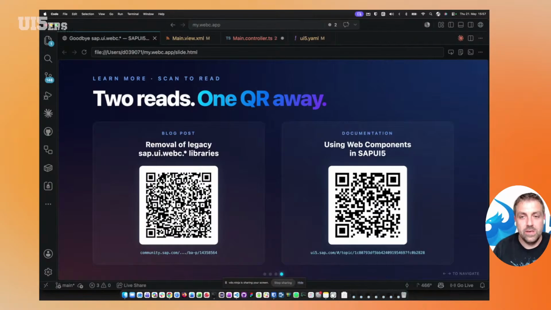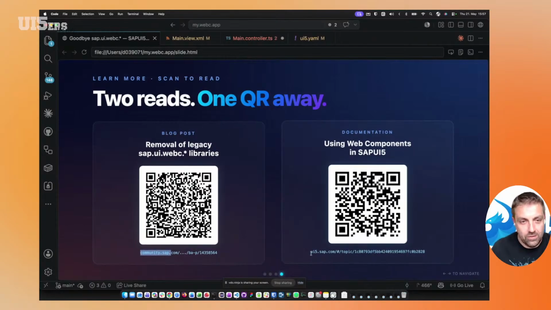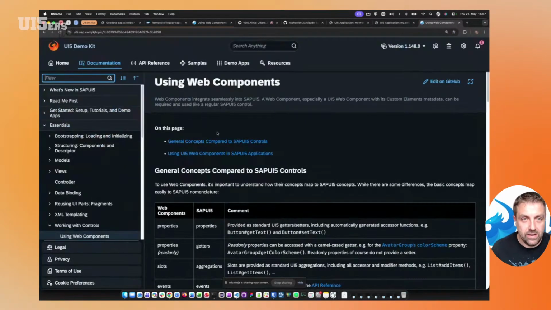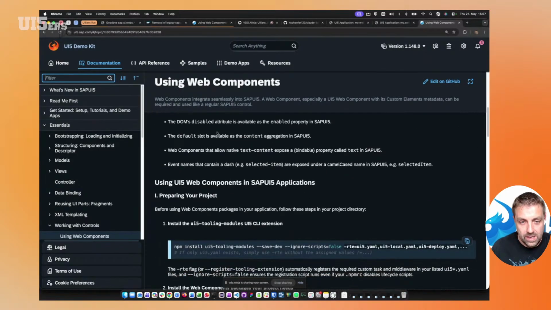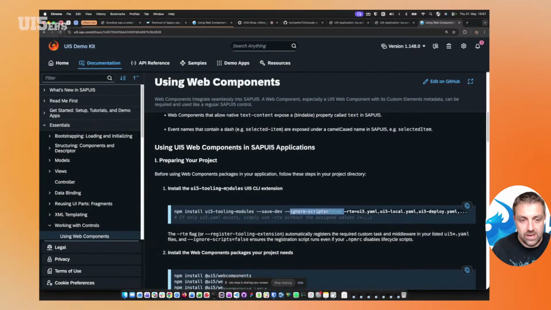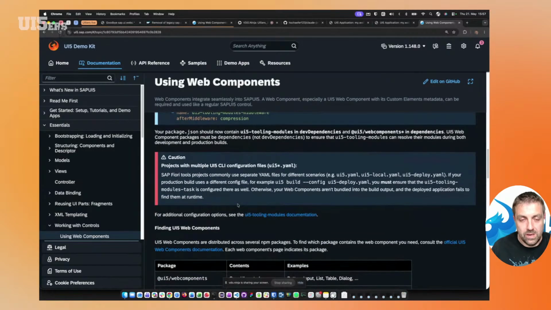There are two links where you can find more information about that. One is the blog post you may know. I drop it also in the chat, or you can scan the QR code here. And the other thing is our documentation has been updated recently for the web components, because there were also some things not properly up to date, and this has now been modernized thanks to the colleagues in the team looking into that, who also added the hints for the ignore script false and stuff like that, and how to use that whole tooling a bit better.